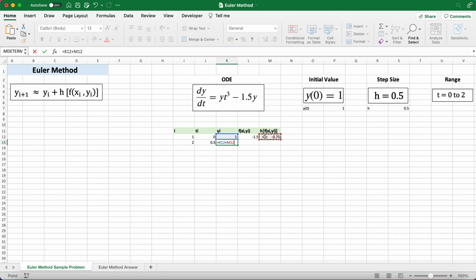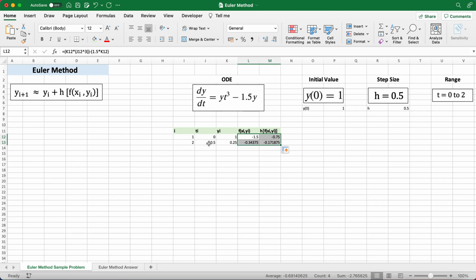So we just do that, and then here we just have to drag these two down, and for this we're done, right? So we just have to drag it down until t equals 2, right? Because it says here we have to do until t is 2. So we do that, and we're done. We've modeled this ODE.